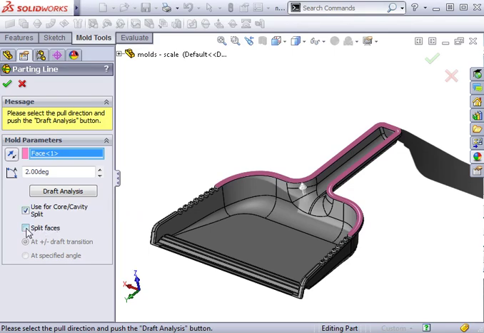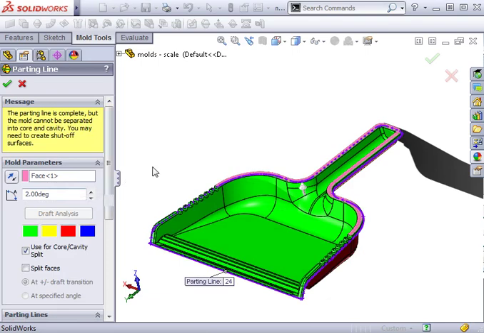If there were straddle faces in this part, split faces allows SOLIDWORKS to automatically split the faces into their positive and negative regions. I'll leave this option cleared for this example, and click the button to run the analysis. Shown in dark purple is the parting line that was automatically created. You can see it was created based on where the positive and negative faces come together.